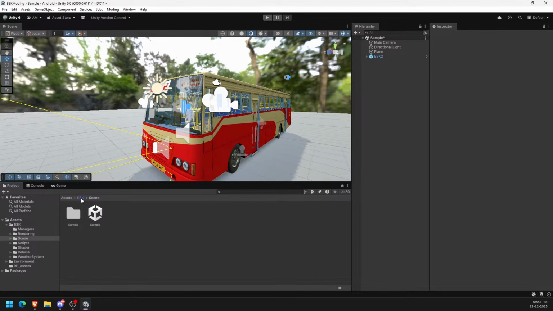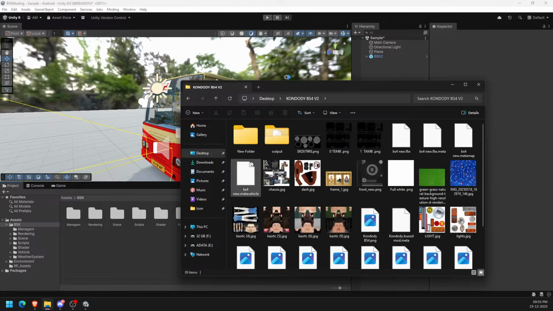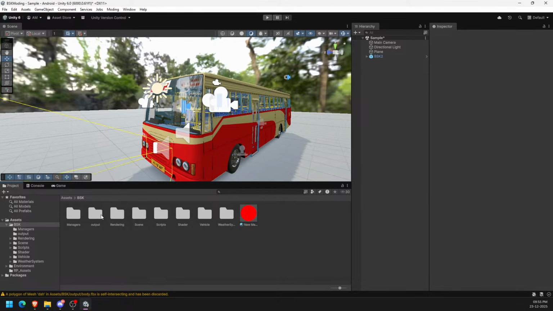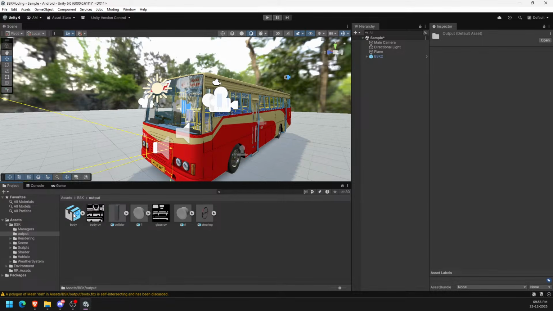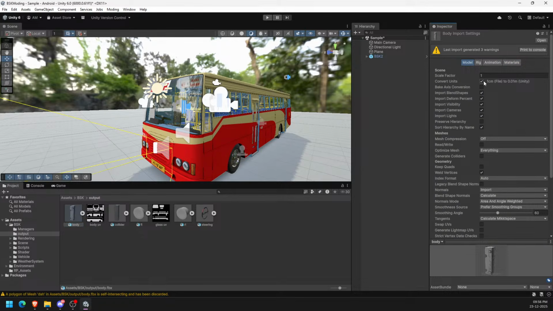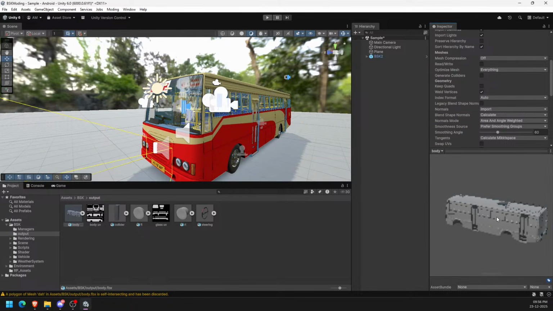The first thing we have to do is import all the 3D files we created. On the desktop, I'm going to select this output folder and drag it in entirely. Now go to this model section, convert unit turned off, bake axis conversion turned on, and hit apply. Now you can see the bus is here.